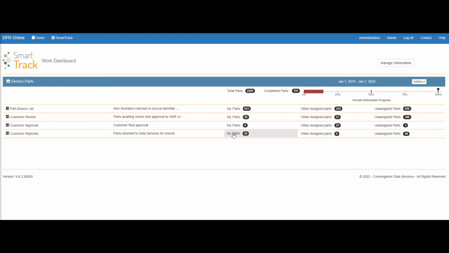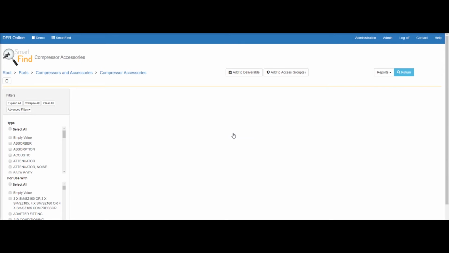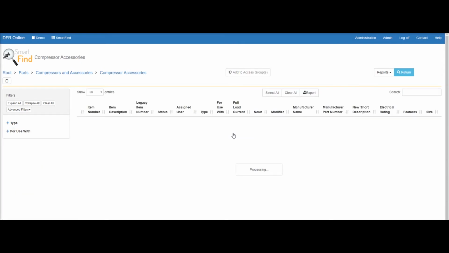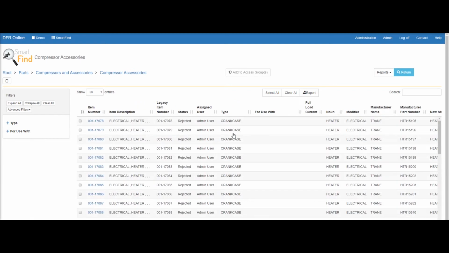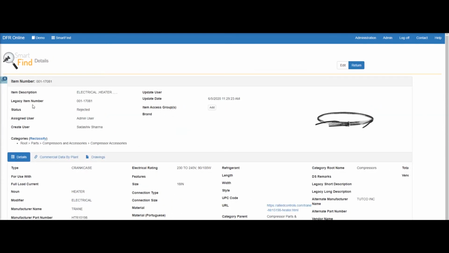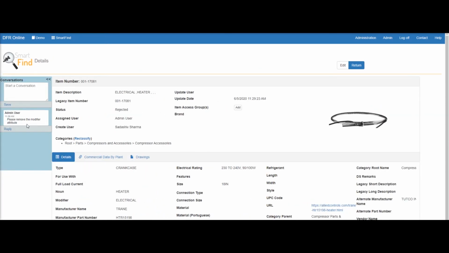Now in the customer rejected, however, this is usually what convergence data does. And so we will go in and we will go to any of the parts here in the rejected bin. And then there is on the left-hand side a little blurb that says exactly what's wrong. So this is why it's important, because we can, for example, if modifier was not in here, I could reply to this and say, you know, modifier's not here, or are you sure this is the attribute? And then the conversation would stay on this part, and whoever had given us the comment would be notified via an email that there's a conversation that has started.